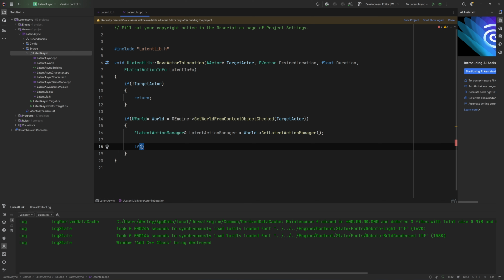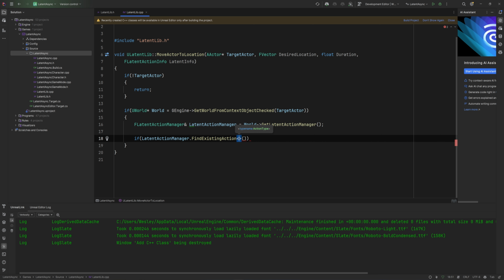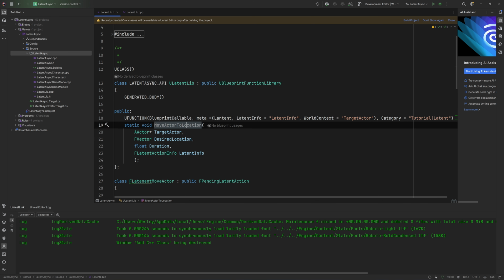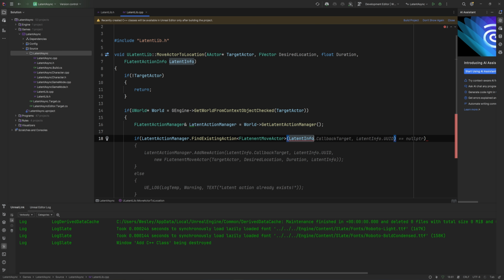So in there, we're going to check, hey, if our LatentActionManager.FindExistingAction, and here we're going to look for the exact type of action that we're creating. So in this case, that would be this type, FLatentMoveToActor, and we'll check the LatentInfo.CallbackTarget and the LatentInfo.UUID. If the return value for that is equal to nullptr, that means it didn't find an existing action already, which means that we are allowed to then create that action and run it.